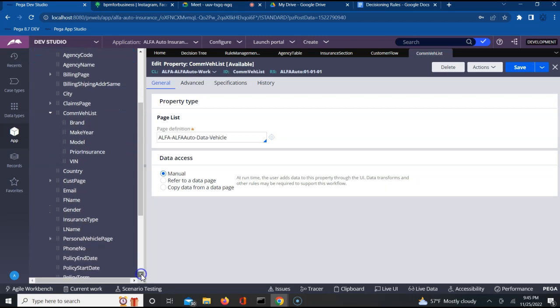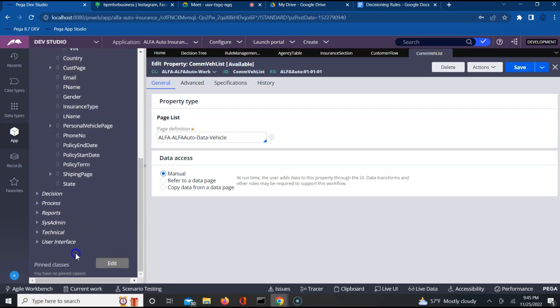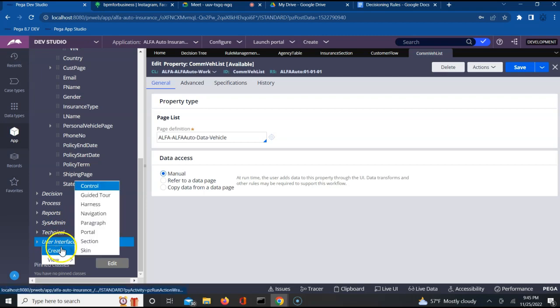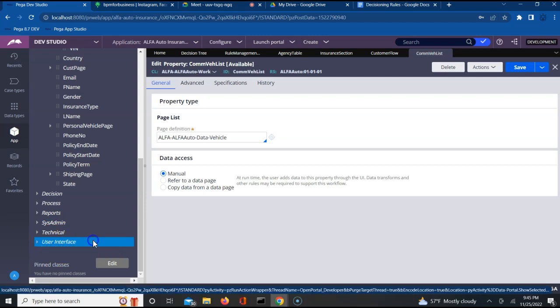Now let us map these properties onto a user interface. Of course, to create a user interface for those properties, I need a section. Right click on your user interface category, create a section.